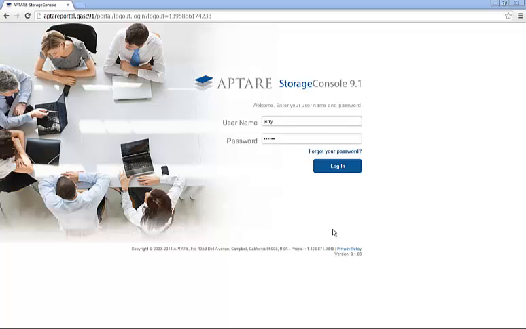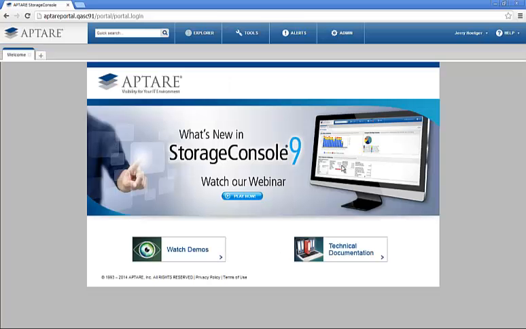Here's our logon screen for StorageConsole 9.1. I'm using one of the portals in our lab here in Campbell, California that we also use for QA. And as we open up StorageConsole 9.1, we come to the welcome screen, and this is all customizable.